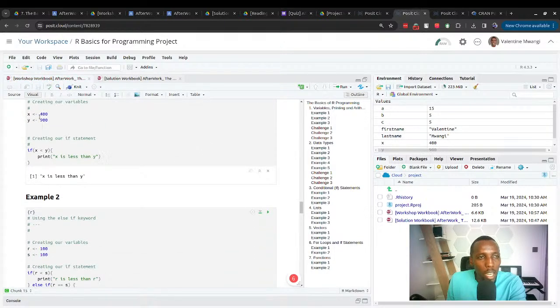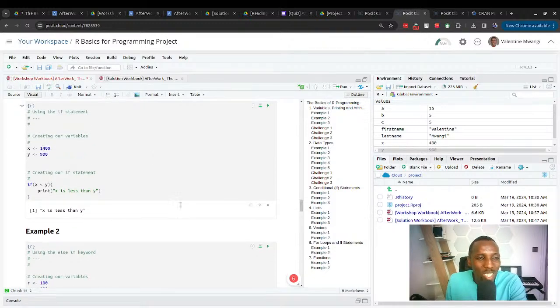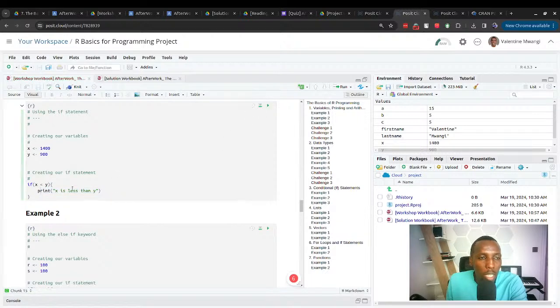So X is less than Y. If you have it greater, maybe 1400, you would actually not run this code over here. The statement will just not run the body. What's contained in the curly braces is the body, and the expression part is what is tested. What's in the body won't be executed, and you won't get anything. So let me just return that to 400.